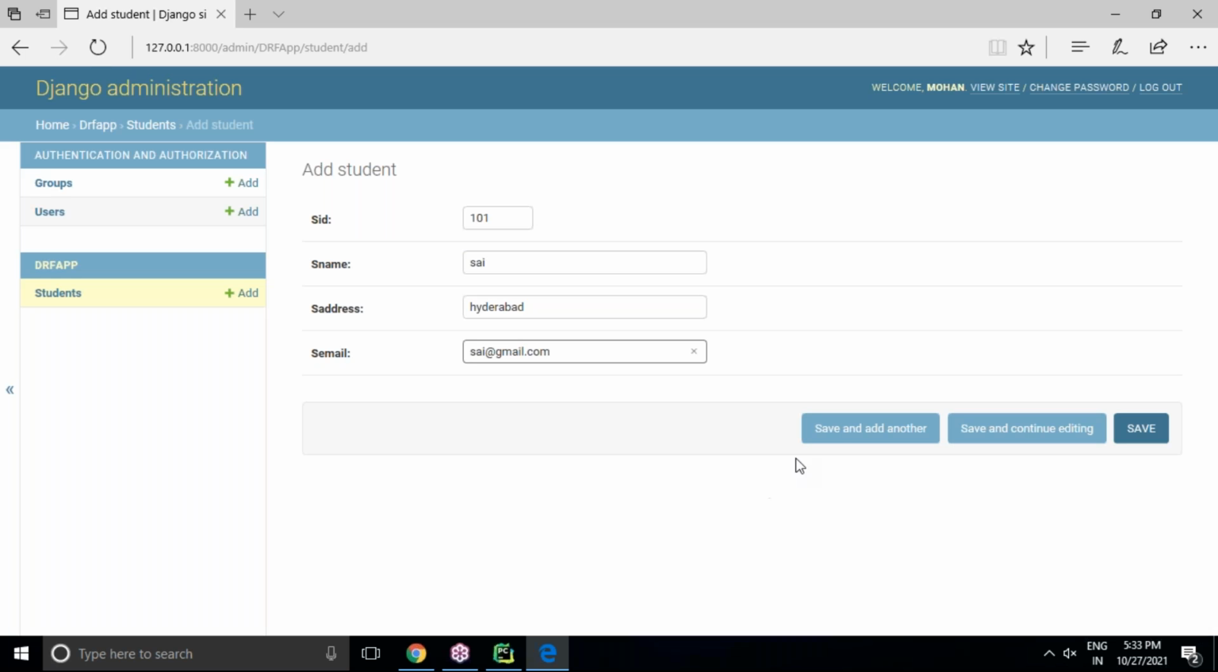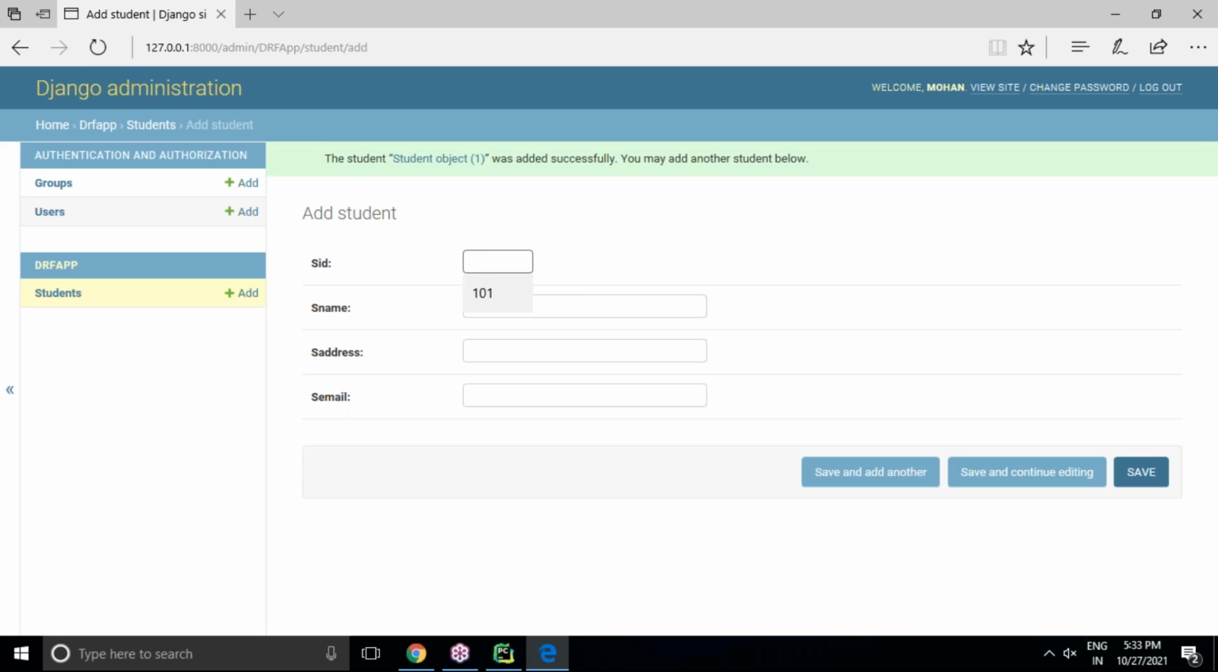I'm going to add a few student records. Save and add another. Next is the 102 record, the student name is Raj, the S address is SR Nagar, and the S mail is raj@gmail.com. Click on save and add another. I'm just showing a few records. 103, the student name is Rajesh, the S address is HYD, and the S mail is rajesh@gmail.com. Save and add another.